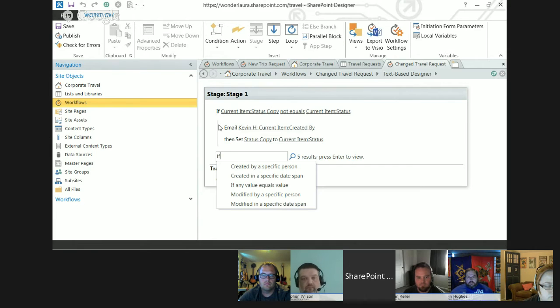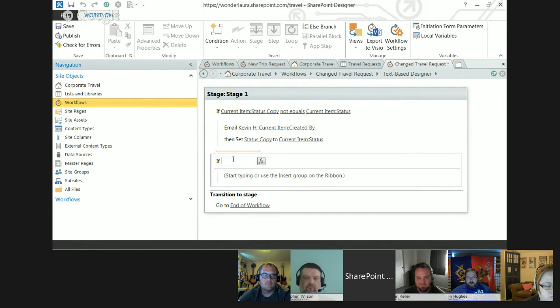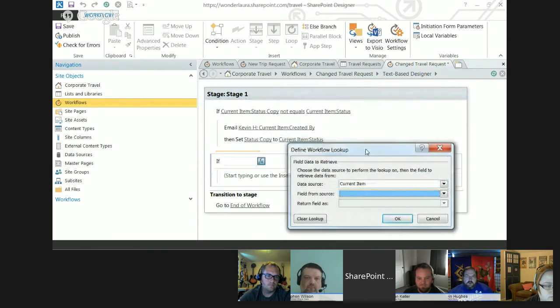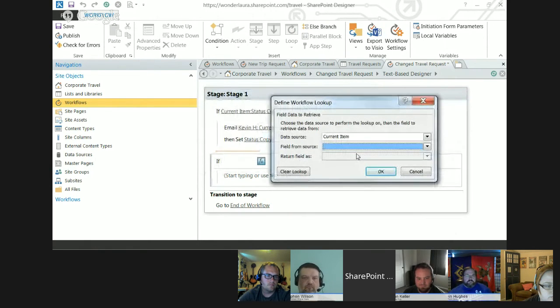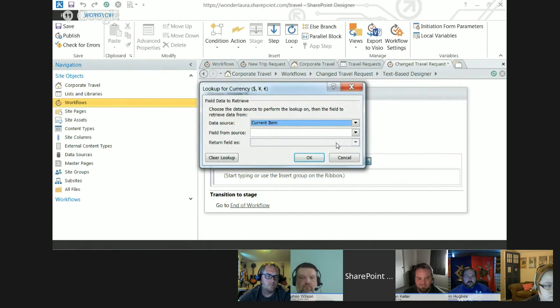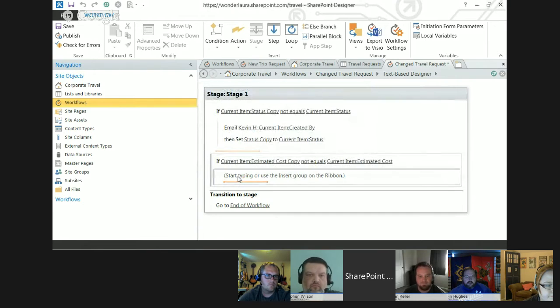So it's not going to be like an else condition buried in this first if. It's going to be three completely separate if conditions. So then it's going to be if current item, estimated cost, did I put the copy first? Yeah, estimated cost copy not equals estimated cost, then do something, and then a completely separate if statement.